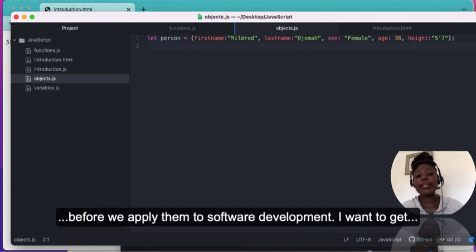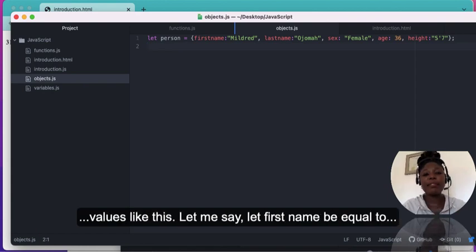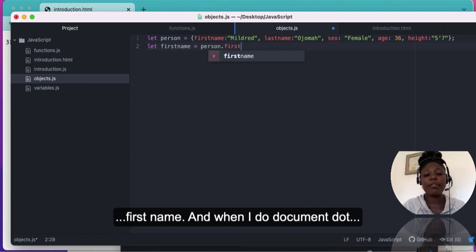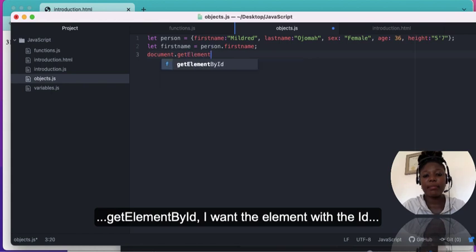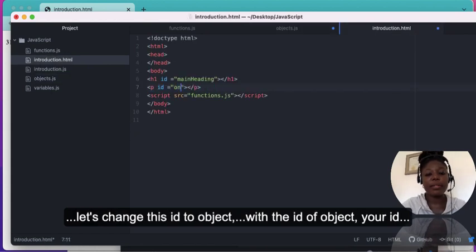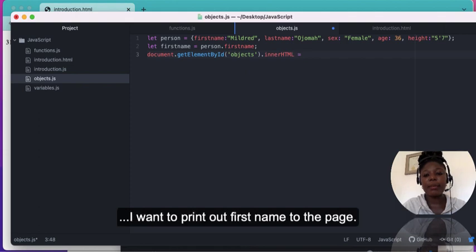I want to get the value of properties within this object. I'm going to access the values like this. Let me say let first name be equal to, I'll call the object name person dot the property name first name. And when I do document dot get element by ID, I want the element with the ID. Let's change this ID to object. With the ID of objects, your ID can have any name, they must be uniform. So dot inner HTML, I want to print out first name to the page.